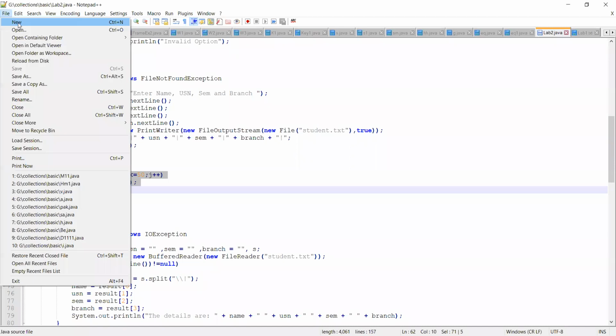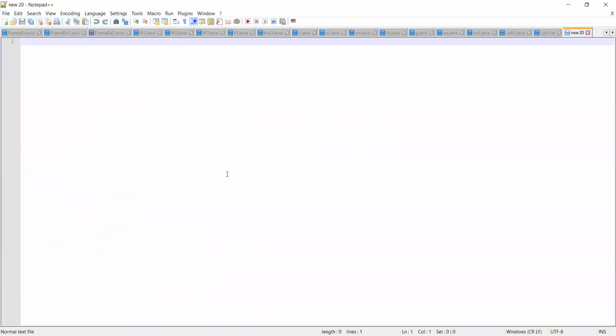So with that, we'll go for the implementation part. I'll open my notepad and open a new file. Now, what I'm trying to do is handle the mouse events, so I need to develop a GUI application for that. First of all, I need to create a frame.